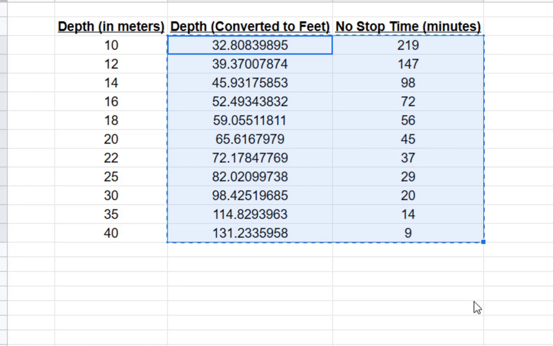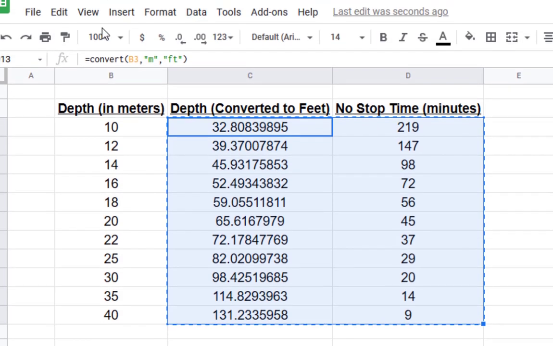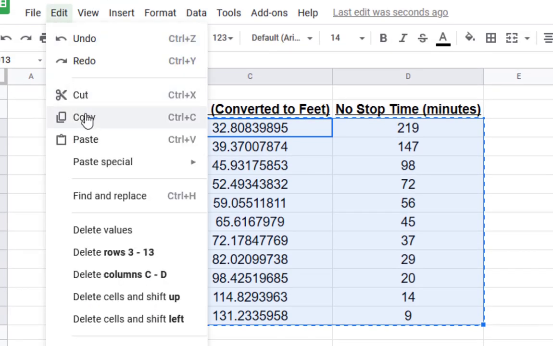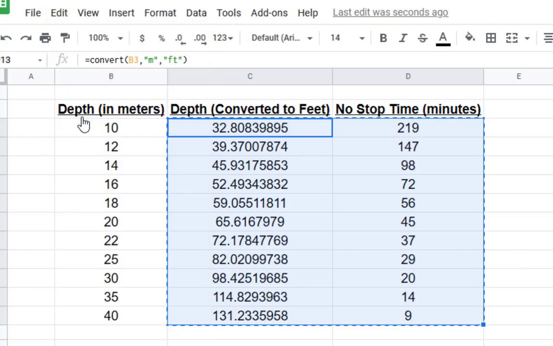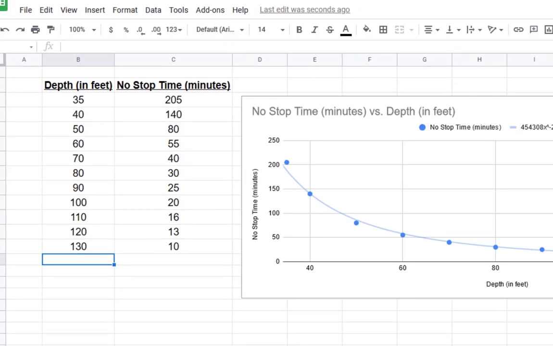That's on a Windows machine. It might be a different thing on a Mac. You can also, I think, come up here to Edit and then hit copy right there. Okay, so then you've got to come over here to feet. Now, I'm going to show you, I'm going to do this wrong first.